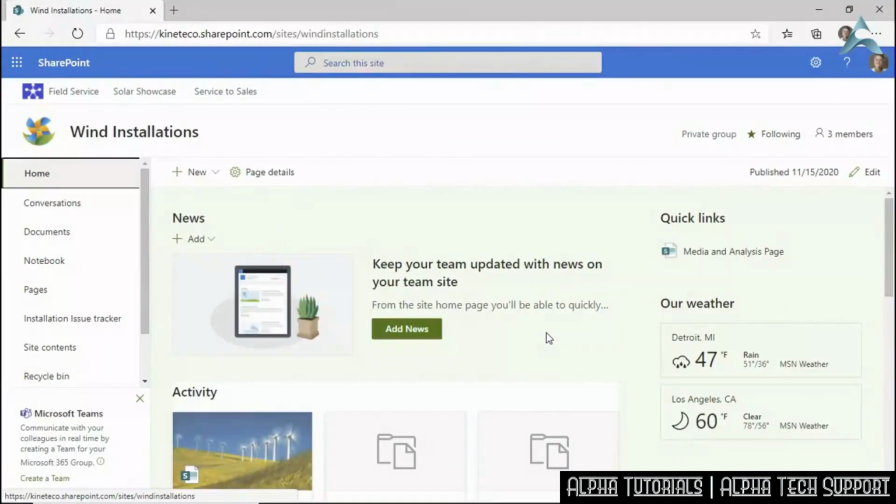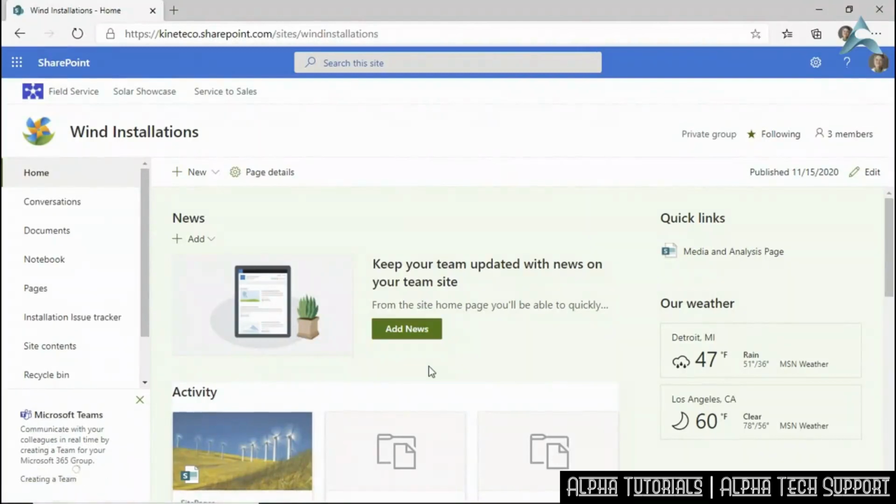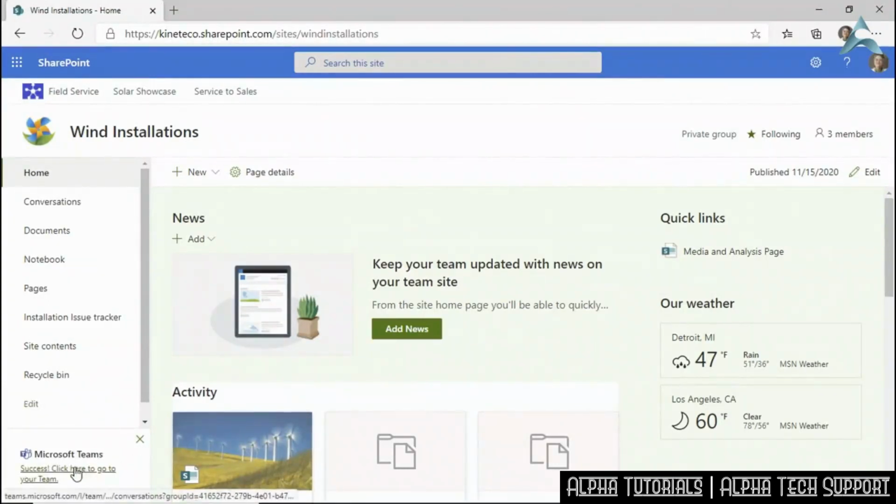If your organization uses SharePoint and Microsoft Teams, particularly if you're just beginning to use SharePoint, you might want to know how you can empower your team and add chat to your experience simply by creating a team for the folks in this team site. There's a link in the lower left-hand corner that does that. If I click Create a Team, SharePoint will fire up Teams and create a team for wind installations. It doesn't take long. It's here already. It says Success. Click here to go to your team. So I'm going to click in SharePoint to go to my new team in Microsoft Teams.